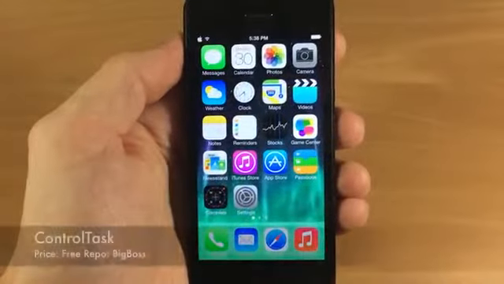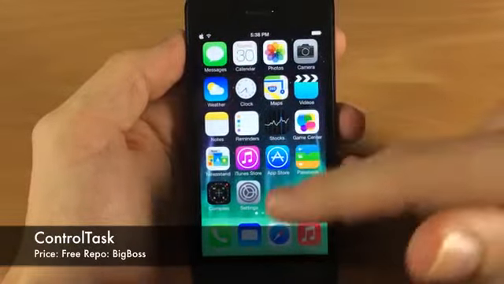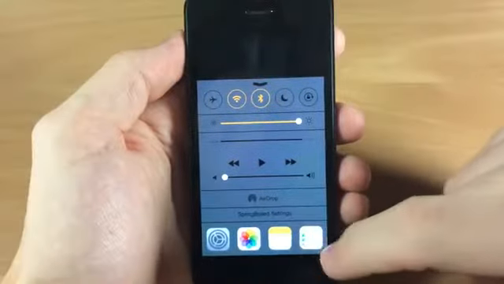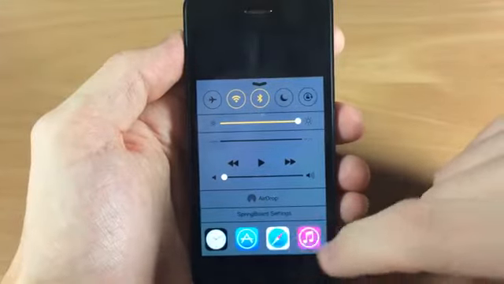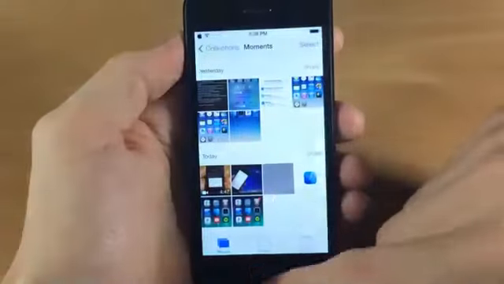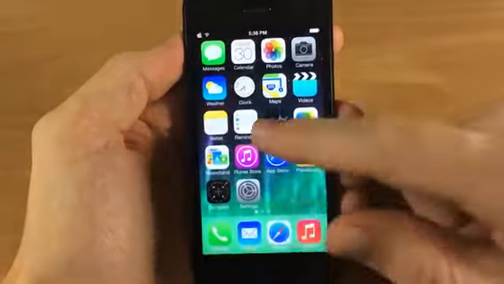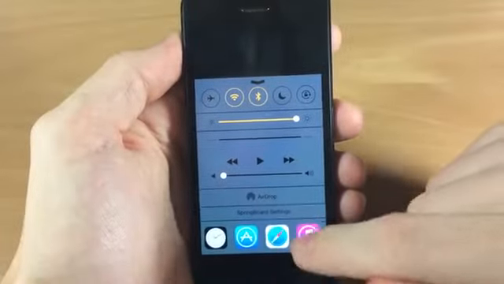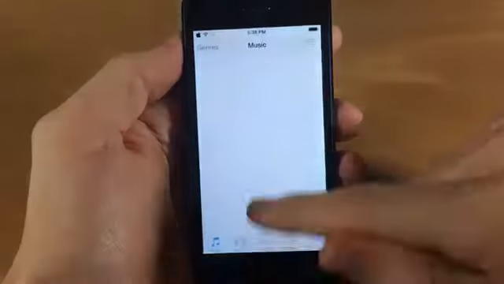Alright, and here we have Control Task. And what this tweak does, if you open up the Control Center here, you can see all of your open applications down here. Now this is going to be acting like an app switcher, so you can just open up the specific application just by tapping on its respective icon. So a pretty cool tweak.